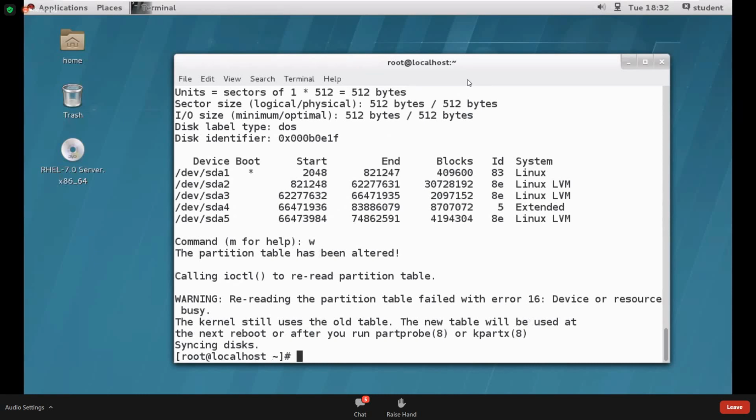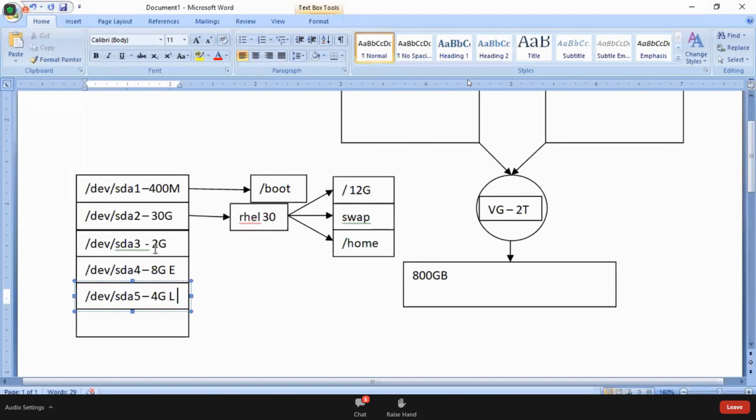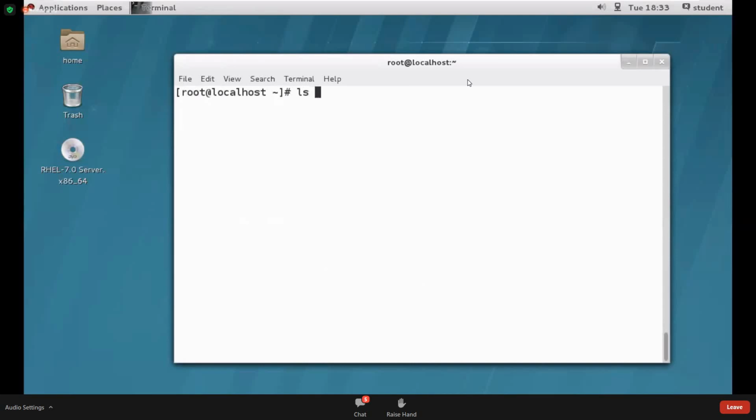w to save and quit. Then we should update the old partition table. partprobe is the command. partprobe /dev/sda, then hit enter. Clear? According to this diagram, we created a few partitions here. If you want, you can check with the lsblk command. lsblk, then hit enter.